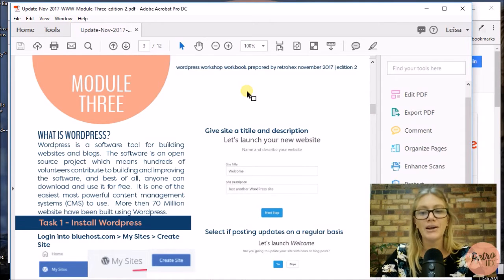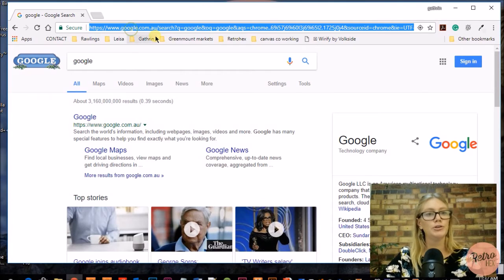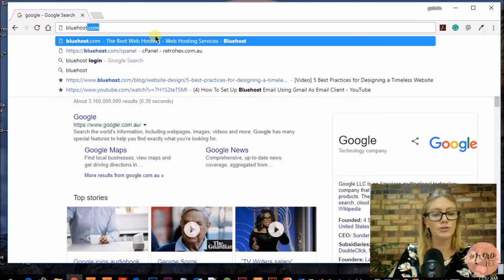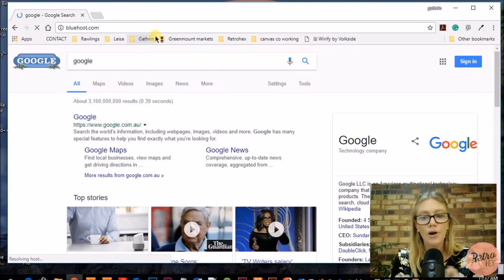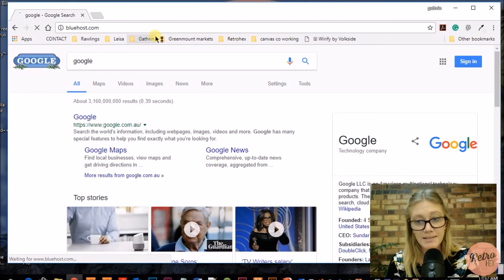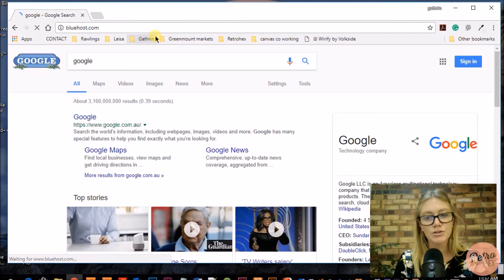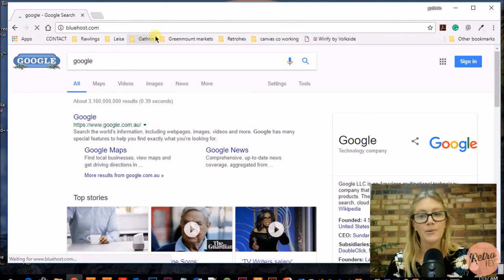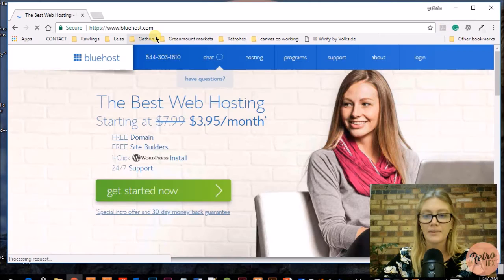So the first thing we're going to do is install WordPress onto our host. So we need to log into our Bluehost account. So let's go to bluehost.com. Now bluehost.com is where we purchased our hosting. So this is the hosting company that looks after the servers that are storing all of our website files. So let's now log into our Bluehost.